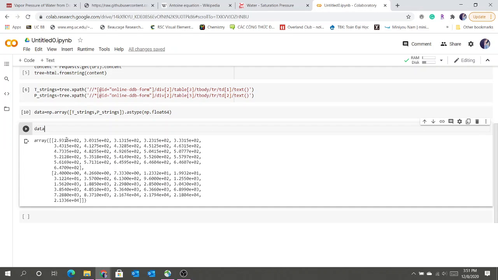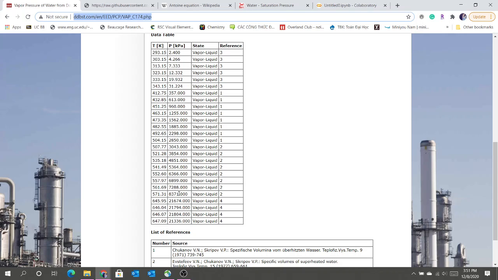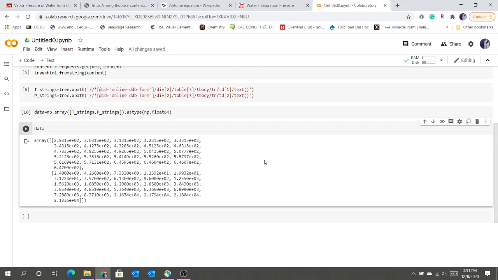We have 293.15 degrees Kelvin here, corresponding with 2.4 kilopascals, and then our last value is 647.09 Kelvin and 2,133.6 kilopascals, corresponding with 647.09, and our temperatures and pressures match. It pulled everything properly.